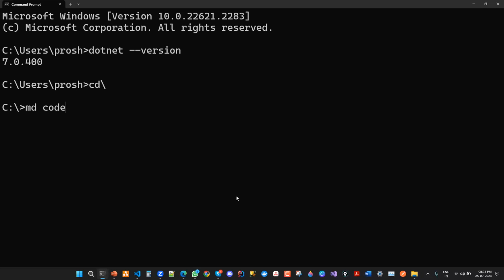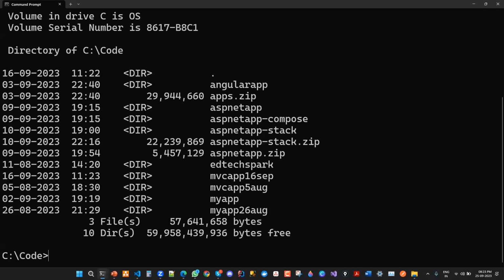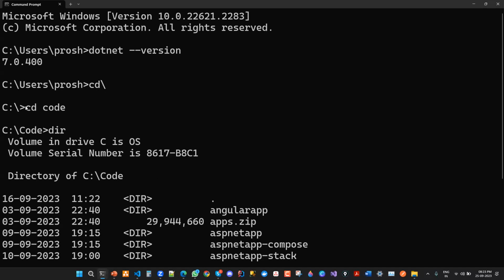I'm already having a code folder in my C drive. I'm just directly going into my code folder. If you check inside my code folder, I have some projects over there. So make sure everyone is inside the code folder. To go into the code folder, just run the command cd code.